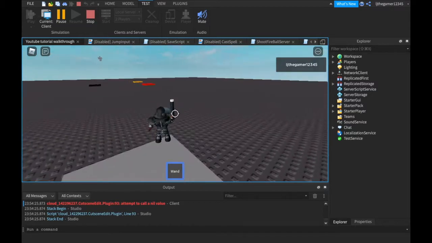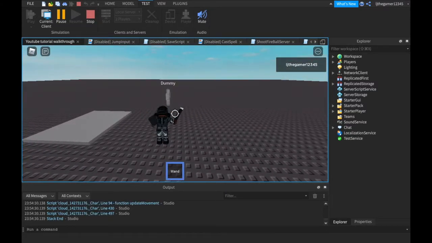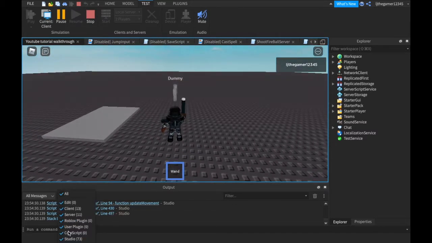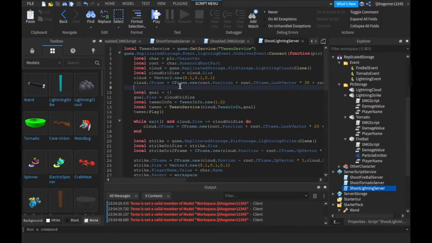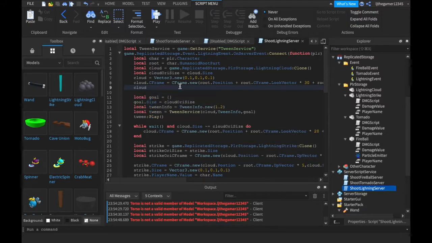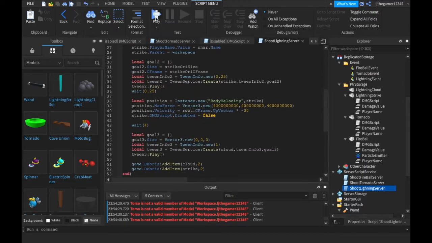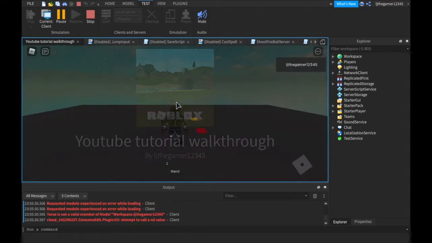Let's go ahead and grab the wand, press H, and issue? What's the issue? Hold on. Whoops. Oh yeah, forgot. Cloud needs to have a parent, and that's gotta be workspace. Does strike have a parent? That one has a parent. So I don't know what that problem was. Okay, well, this should be fixed. Give cloud a parent.